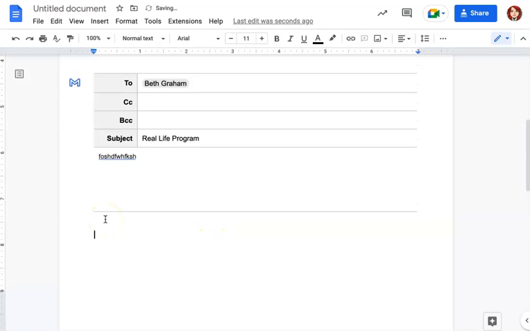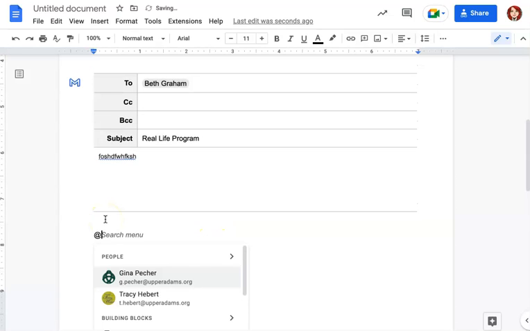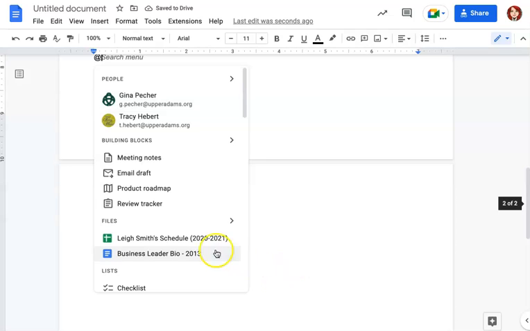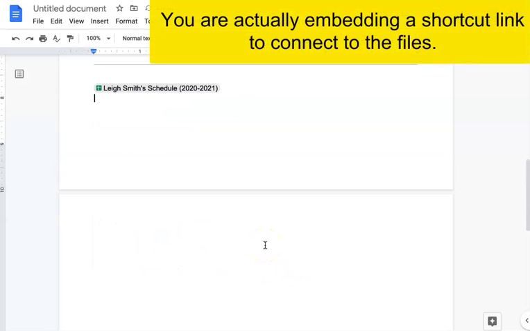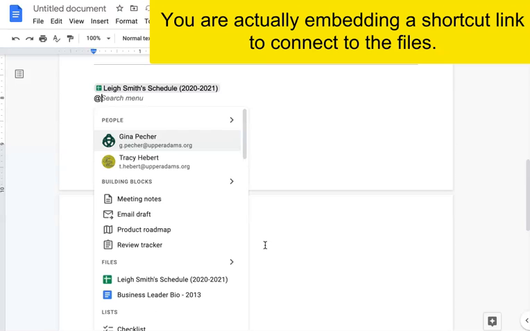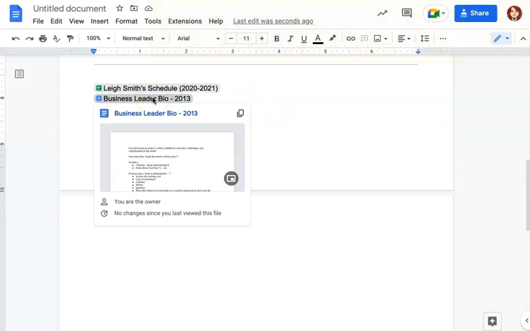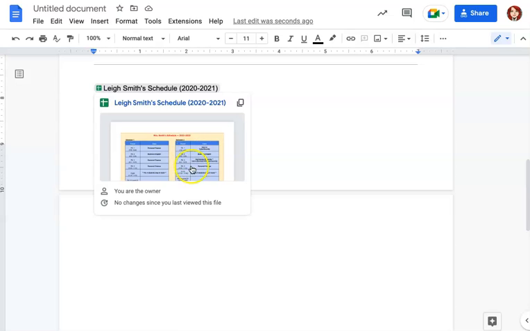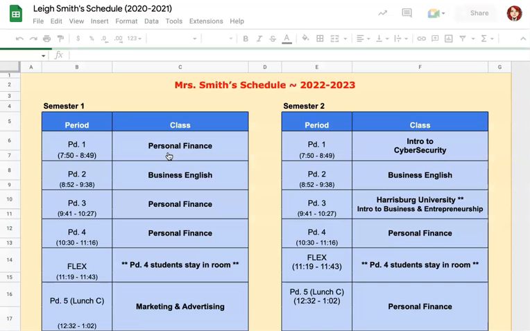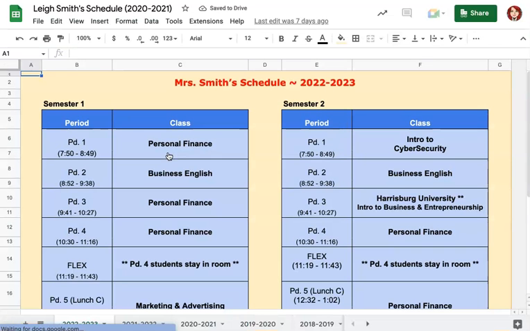Now another thing that I could do back at the @ shortcut is I could add some files. So I could just click on that file to add it, and let me add one more. Sure, I'll add the business leader bio. I can mouse over each of these and get a preview. And if I want to see the actual document, I just click on the document and it's all live and right there.